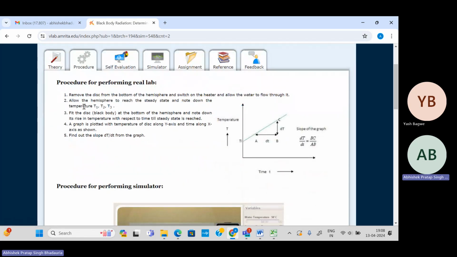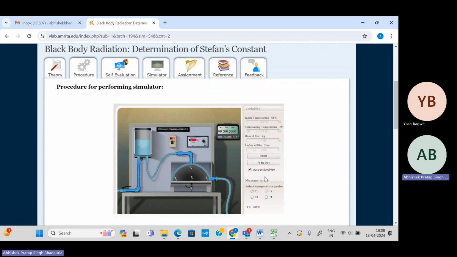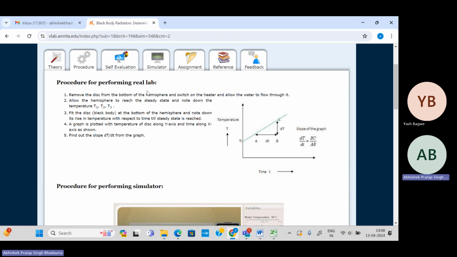Now you just see the setup here. First of all, we have to remove the disk from the bottom of the hemisphere. Now we'll switch on the heater and provide the power supply to the apparatus. The heater will heat the water, so we will allow the hot water to flow through the annulus, or the annular space, of this hemisphere. It will allow the temperature to reach the steady state. After achieving steady state, we will note down the temperature at different locations on the hemisphere.